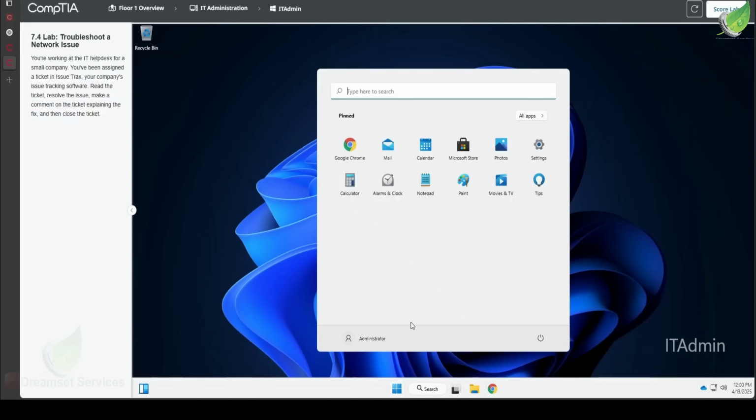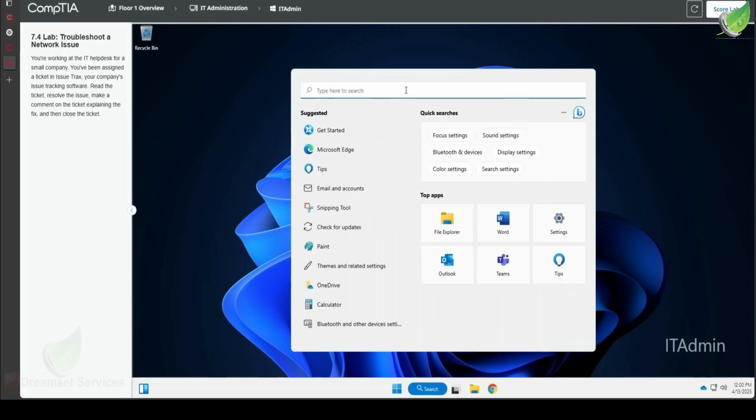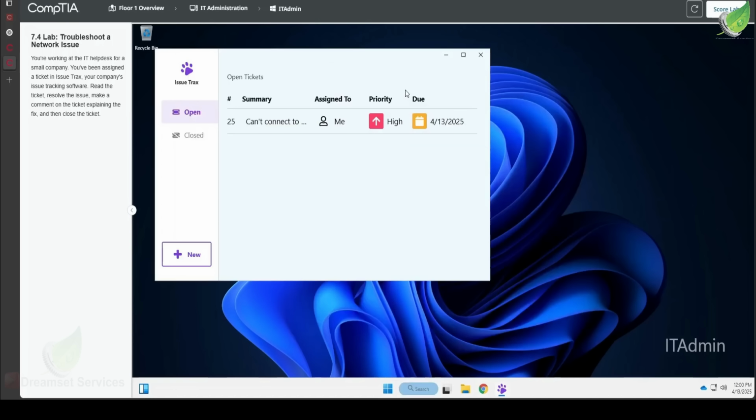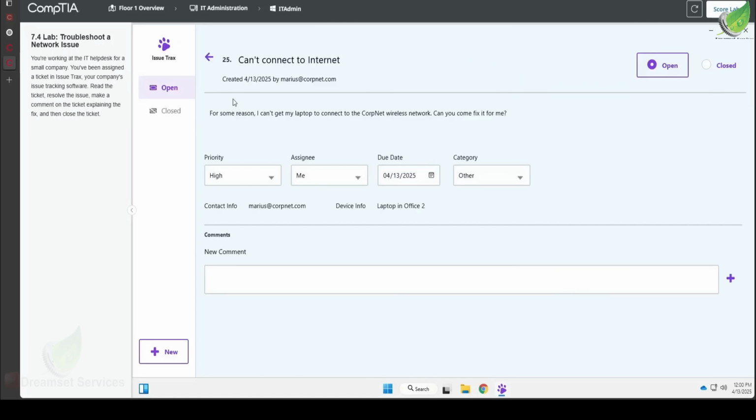We go into the start menu, and from the start menu, let's go to Issue Tracker. From Issue Tracker, the user says they can't get their laptop to connect to the CopNet wireless network and asks whether we can come fix it. Of course, I'm ready and willing to do that. So let's send a message here.